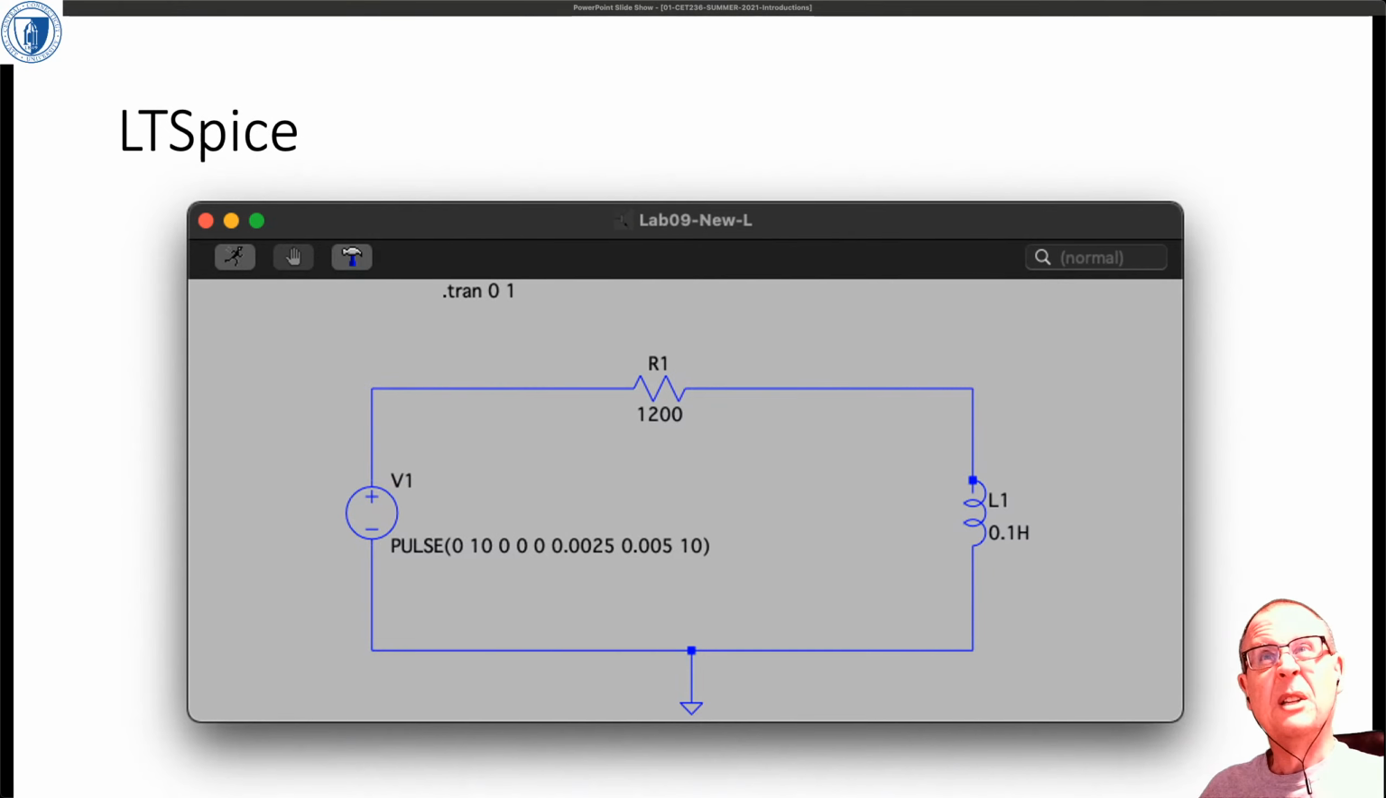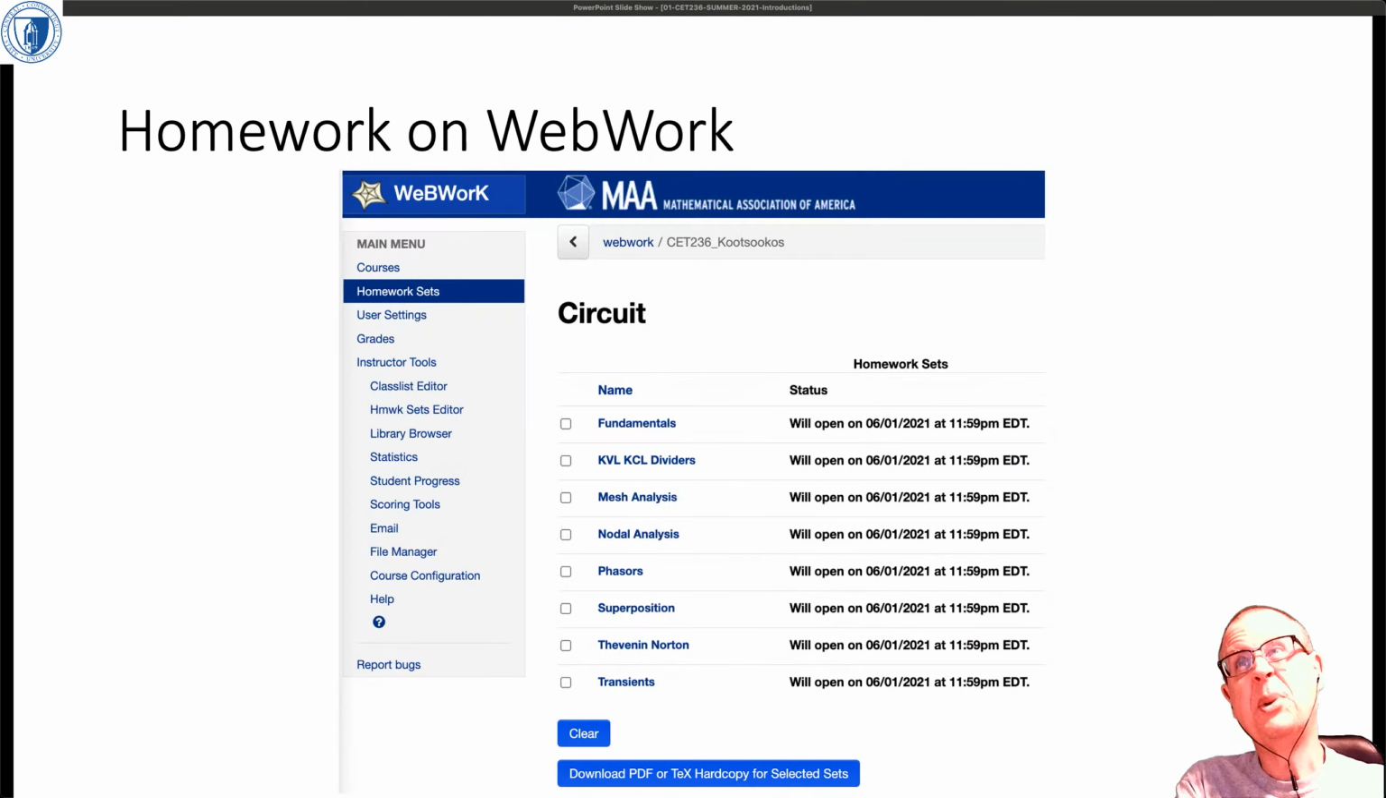Here is what LTSpice looks like. This is what LTSpice looks like on a Mac. Again, LTSpice is available on the CEST desktop through the Citrix server at Central. So if you don't want to install it, please just run it under Windows. Windows looks a little different. It's got more buttons, more icons, but it runs both on Mac and under Windows.